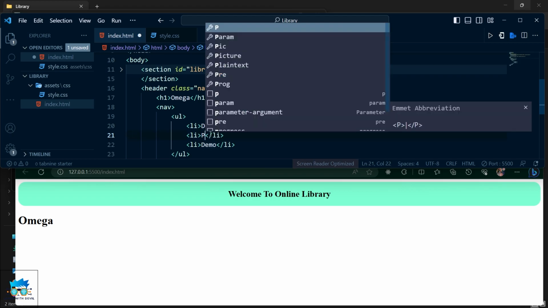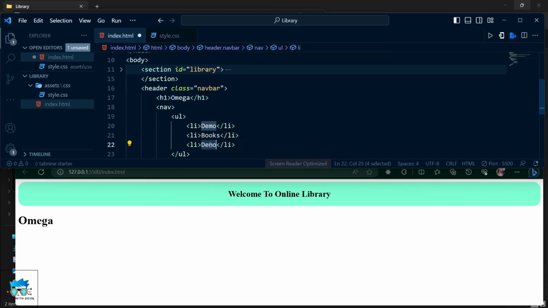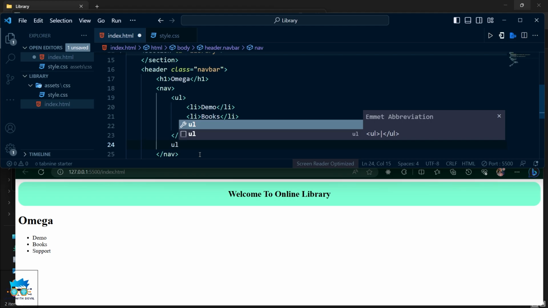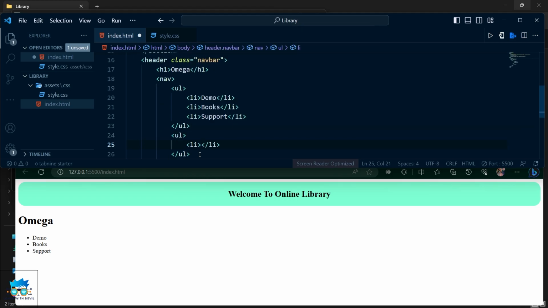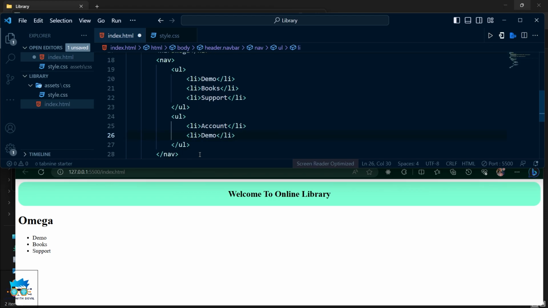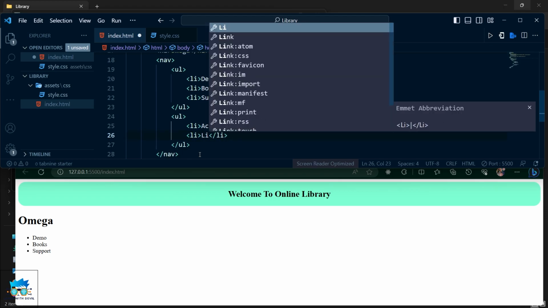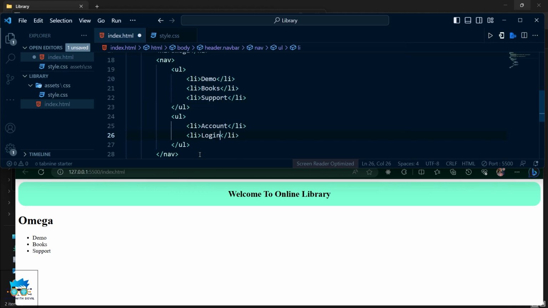Nav class nav content. This creates a navigation element with the class nav content. The navigation element is used to define a container for navigation links. UL class first ul. This creates an unordered list element with the class first ul. Unordered lists are used to represent lists of items where the order of items does not matter.